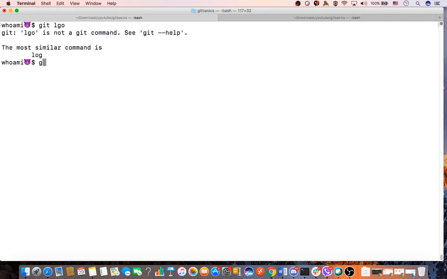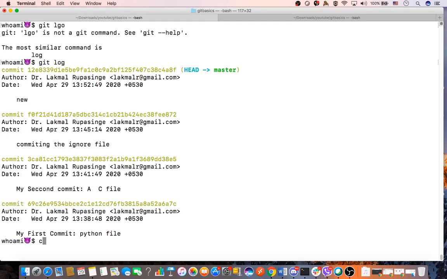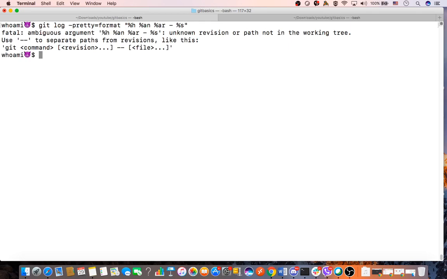We have checked the log earlier, and we can customize our log. I can change the format of the log, so I'm going to make it pretty. I'll use format and give a format placeholder. I'm going to put an H, an N, an R, and an S, so we see what's happening. Oops, unknown revision.